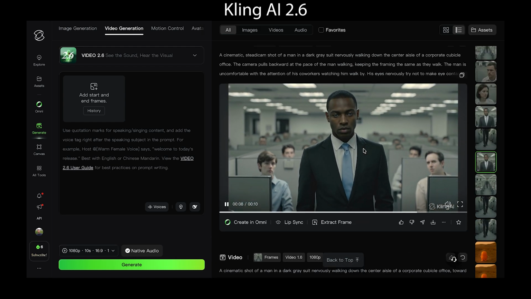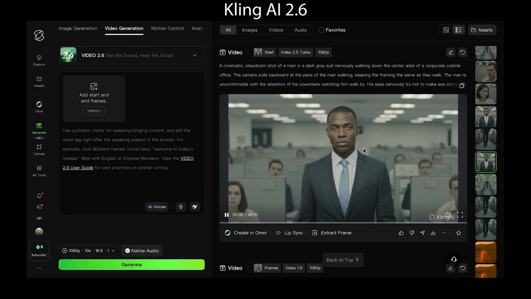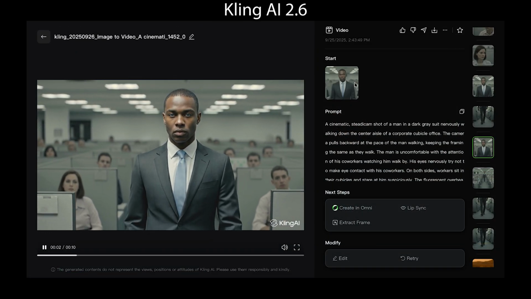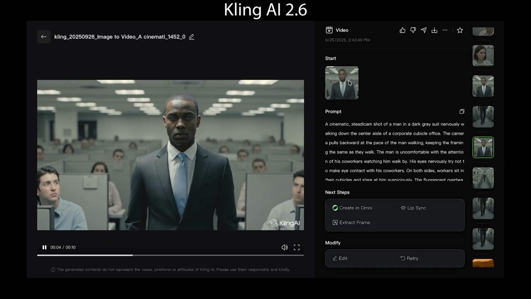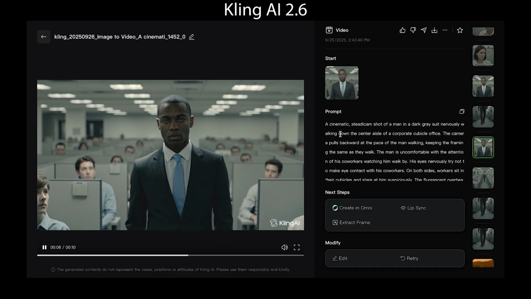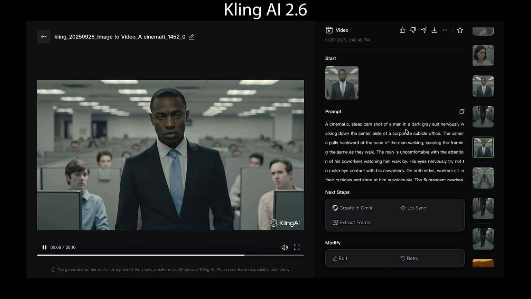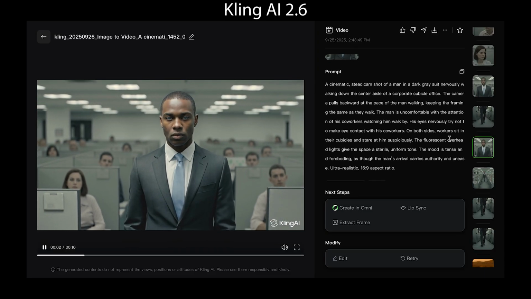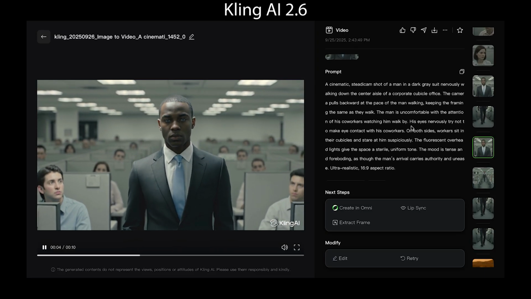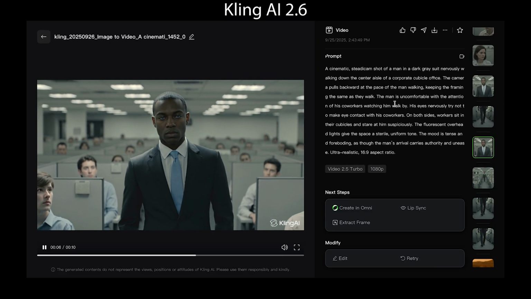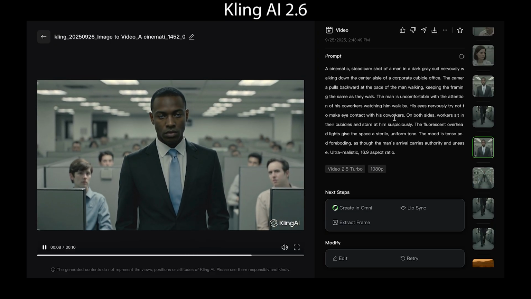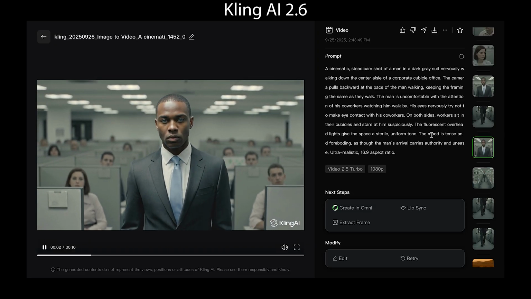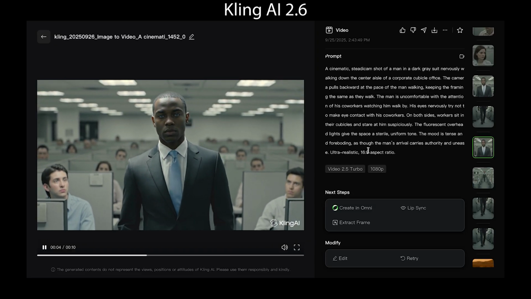So now, here's another shot. It looks like I kept things much simpler here. Let's take a look at this. So yeah, rather than a start and end frame, I used one shot here. I said a cinematic Steadicam shot of a man in a dark gray suit, nervously walking down the center aisle of a corporate cubicle. The camera pulls back at the pace of the man walking. The man is uncomfortable. His eyes nervously try not to make contact. And the mood is tense and foreboding, ultra realistic.